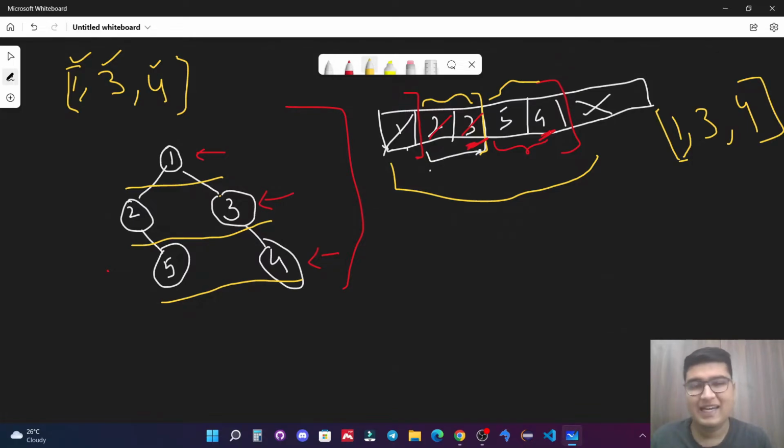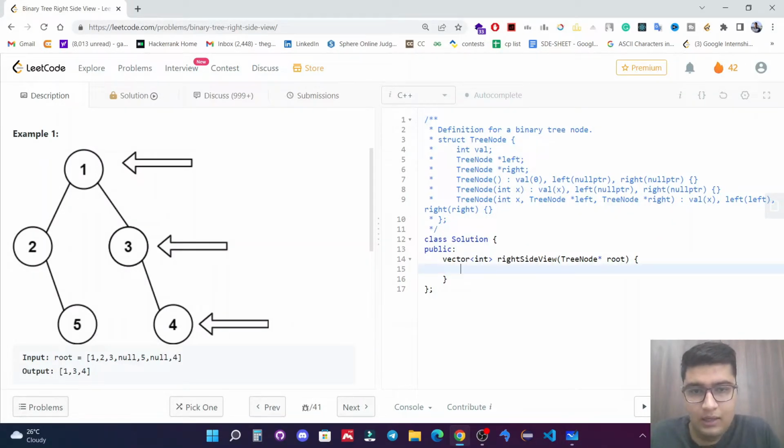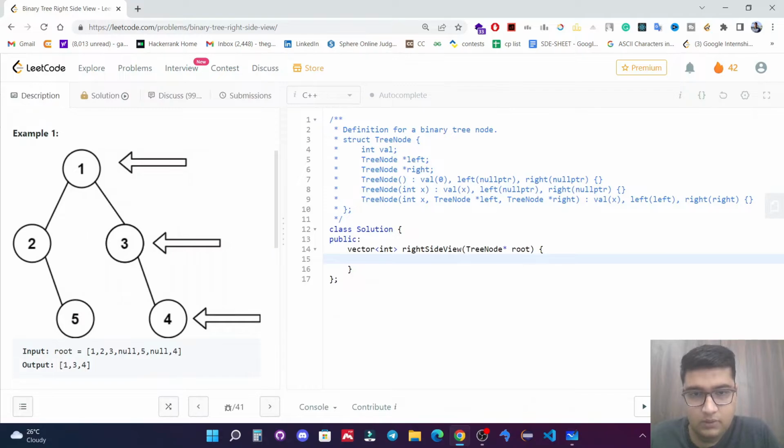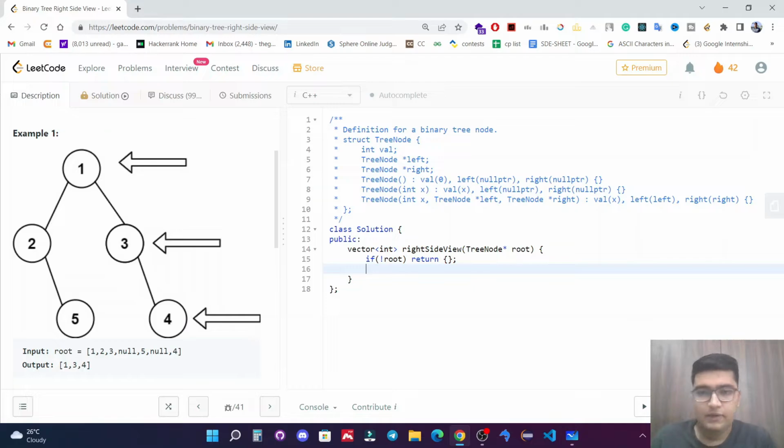This is basically a classic BFS approach, right? And it makes it easier to directly print the rightmost side. So let's quickly move to the coding part. Let's first check if root is not null. If root is null, then we will just return an empty vector. We don't have anything, so we will just return the empty vector.